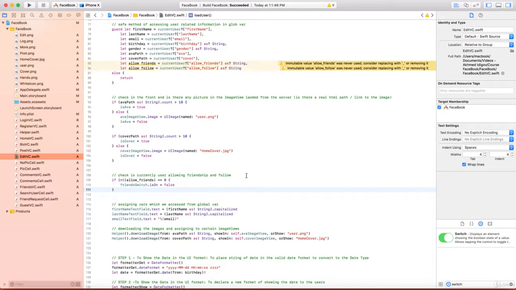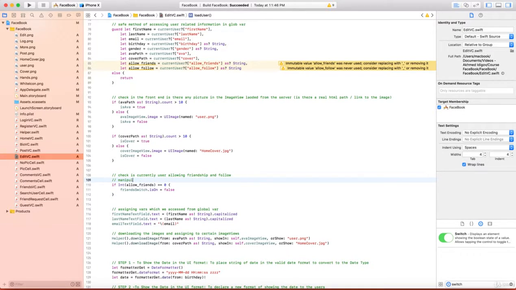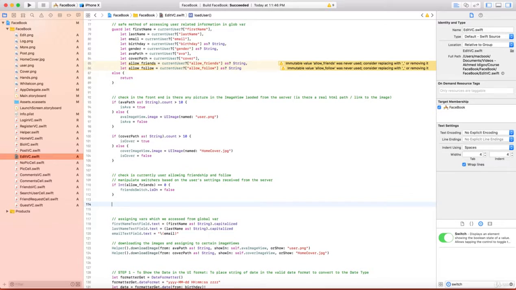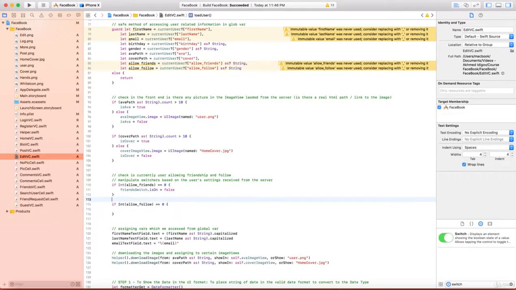Okay, friend switcher is on. Okay, here we're writing manipulate switchers based on the user's settings received from the server. Okay, so here we're writing if Int open and close round brackets. In the round brackets we'll write allow_follow equals 0, open curly brackets, and then write follow switch dot is on equals false.